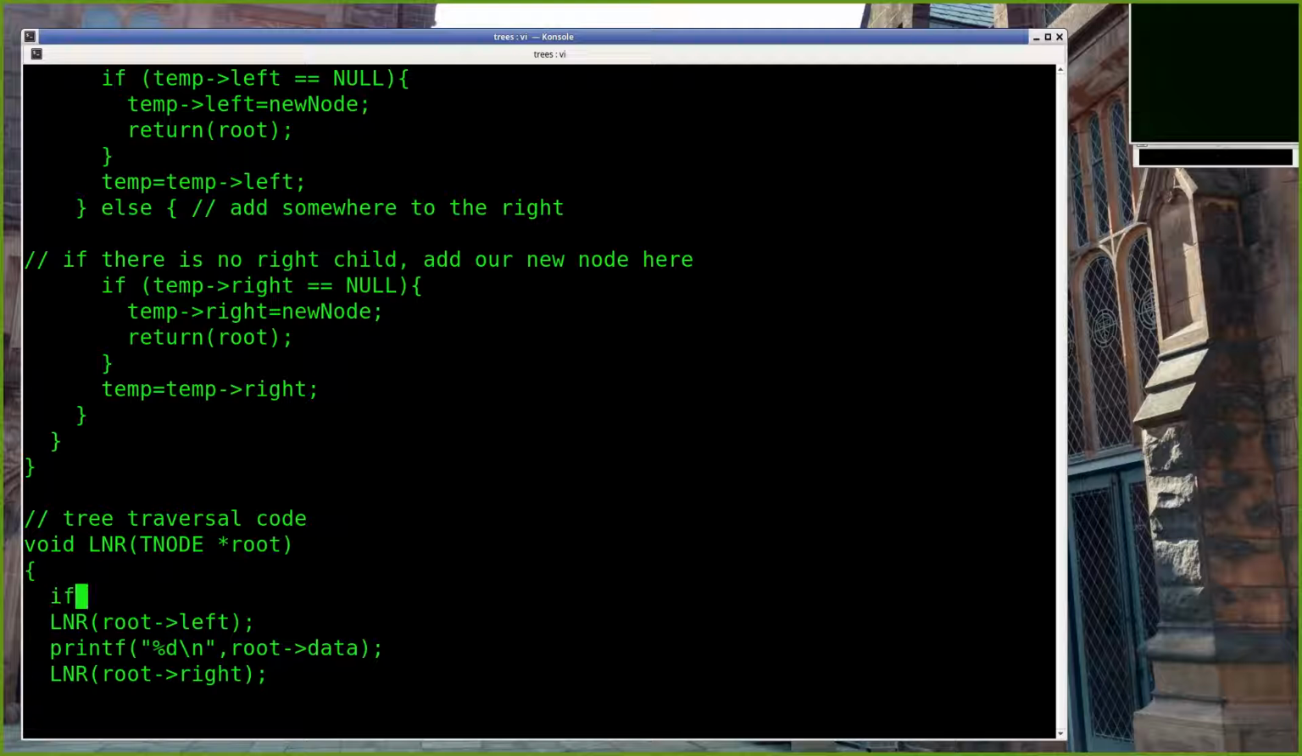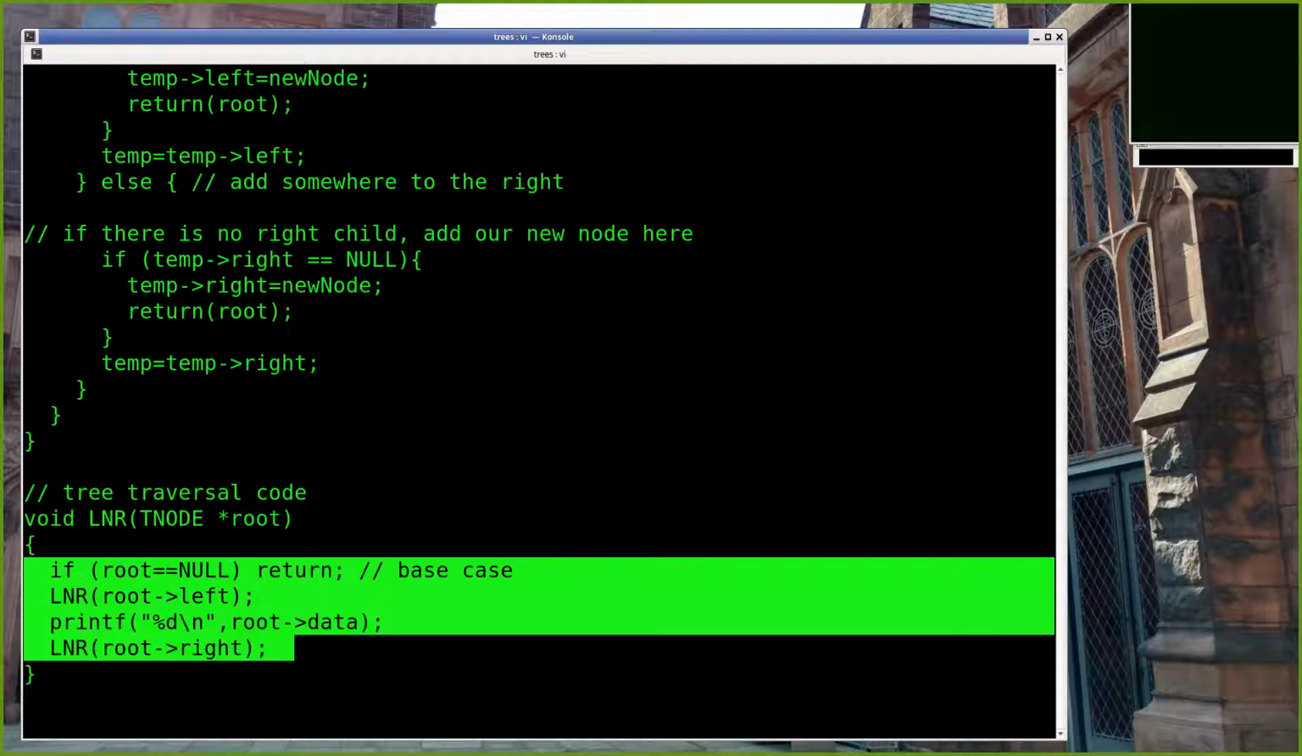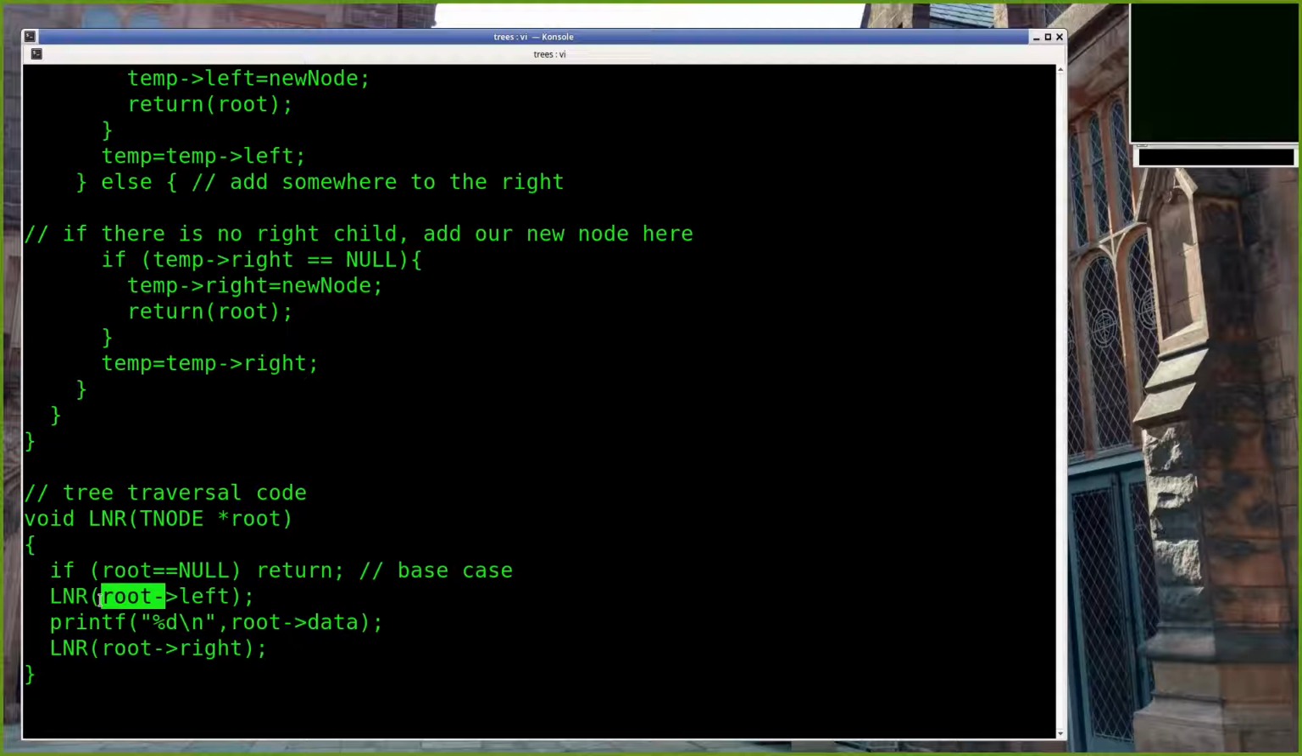So I'm going to put in one safety here. That's like our base case. And that's it. That's our whole traversal algorithm. It's 4 lines of code. So if the root is null, return. Otherwise, traverse the left subtree, print the root, traverse the right subtree. That's what LNR traversal means.